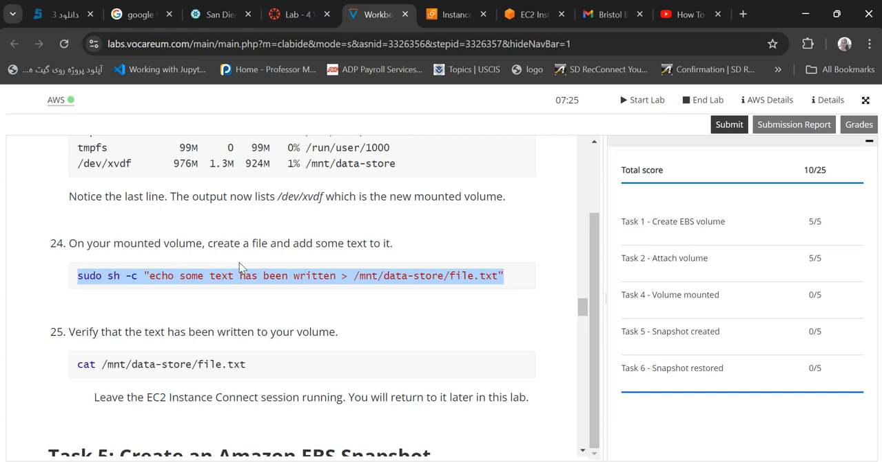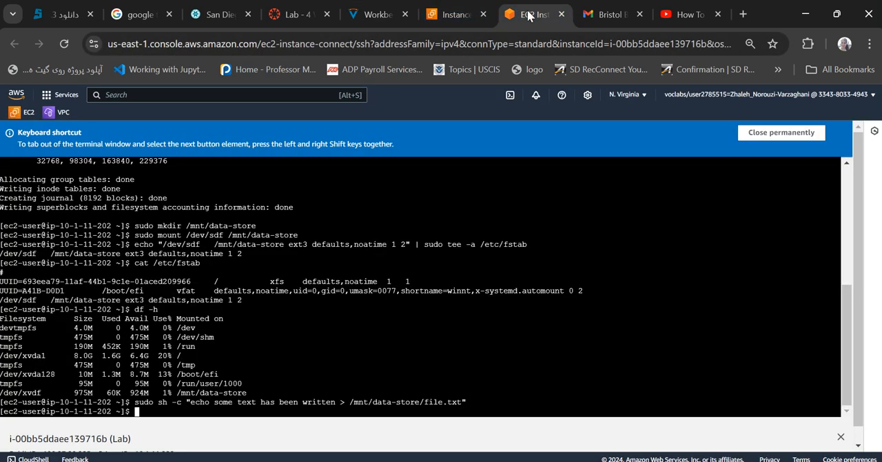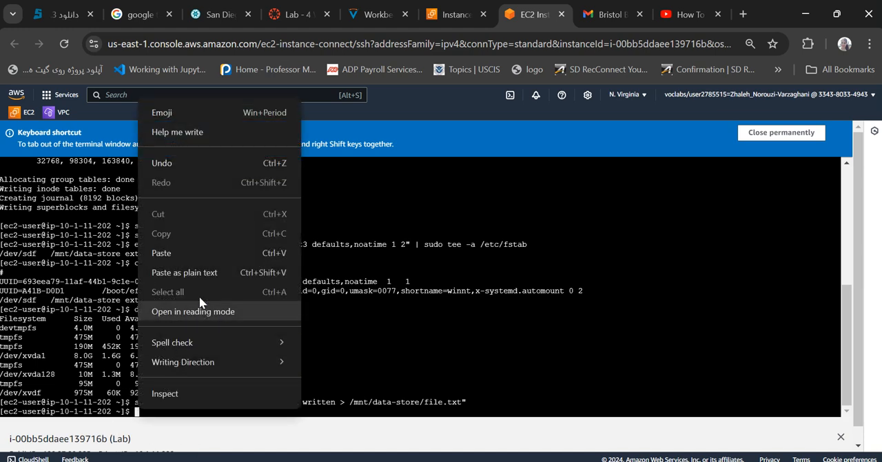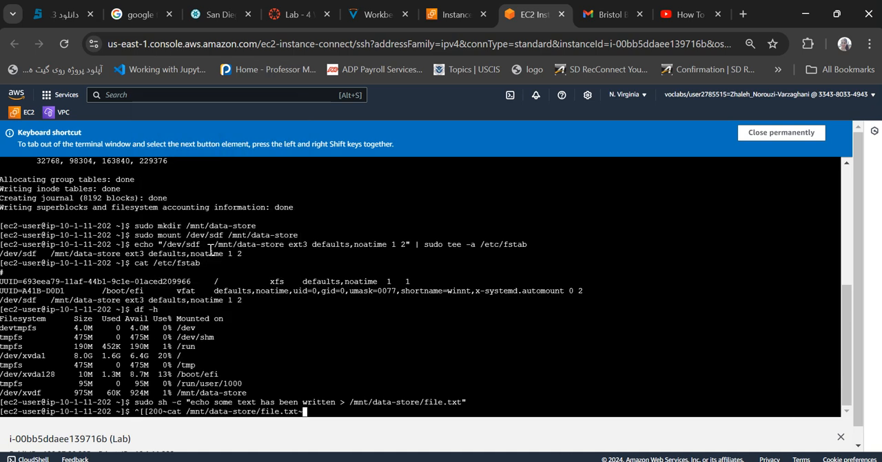And then verify that the text has been written to our volume. That we have to run this line. I don't want to talk about the commands. I think it's better we focus on AWS tools, not the commands.